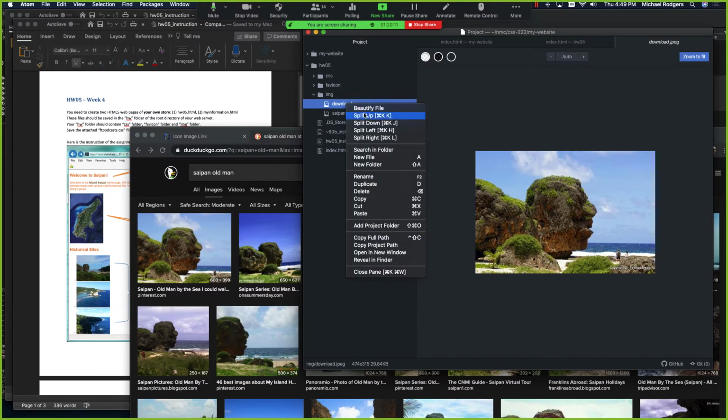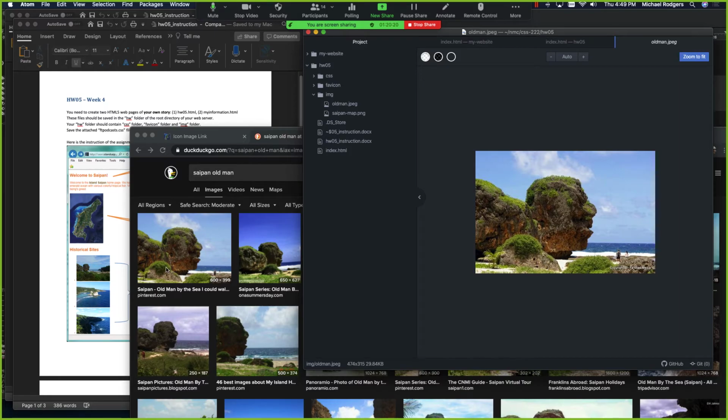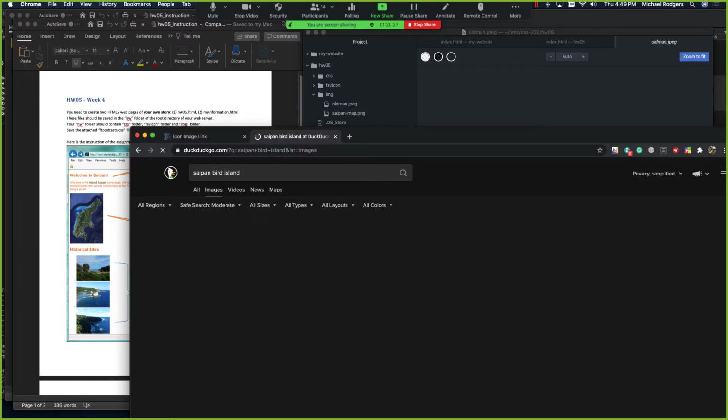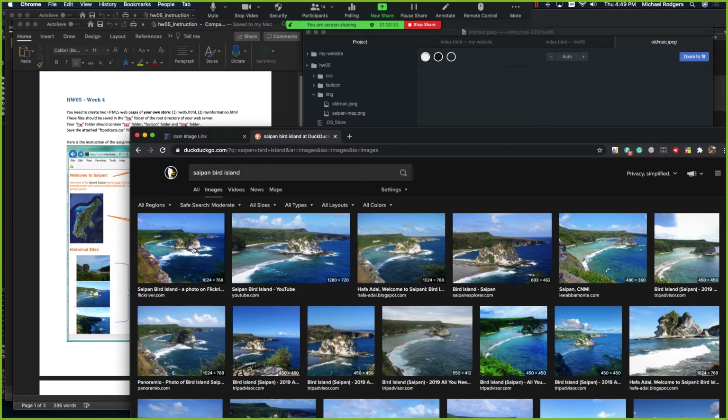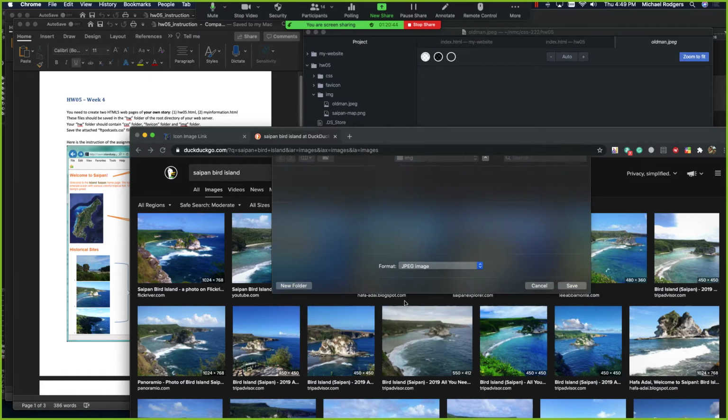So I'm going to call that Old Man. Let's see, what else do we need? We need a bird island. Yeah, that looks good. Save image as bird island. It's already selected my image folder, so that's good.